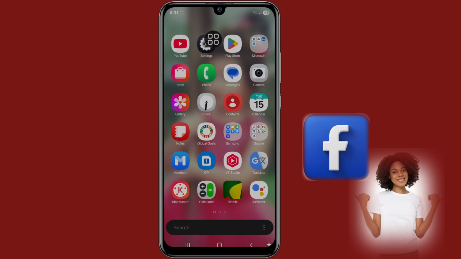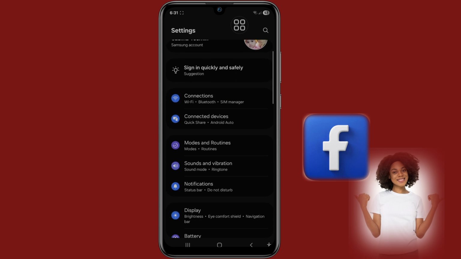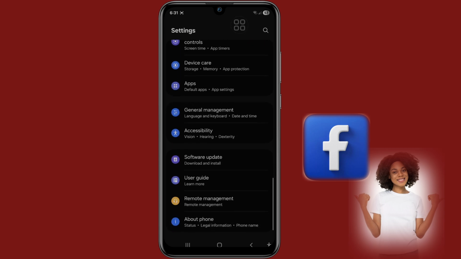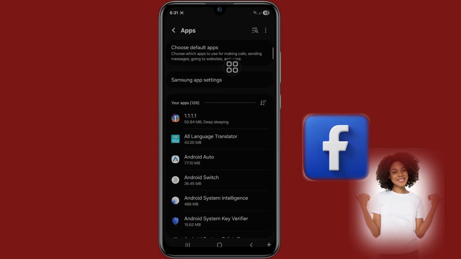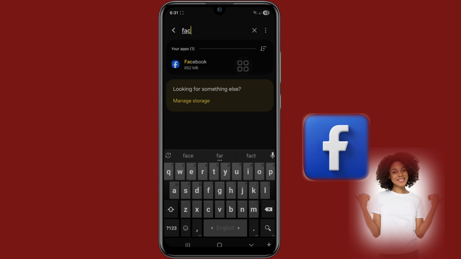At first go to your settings. Now scroll down. Click on apps. Click on search bar. Search Facebook. Click on Facebook.